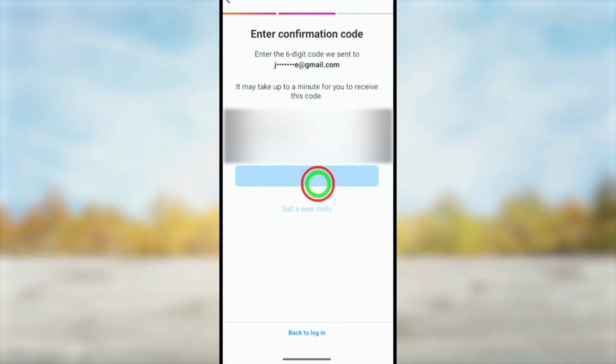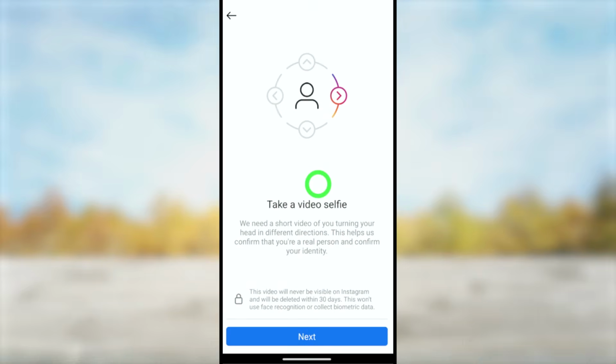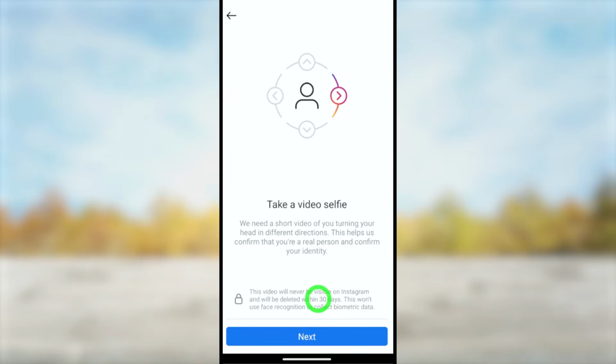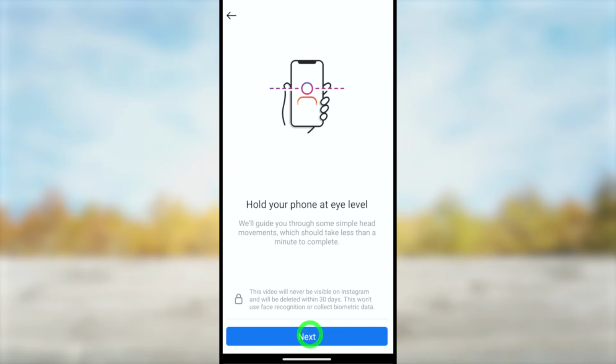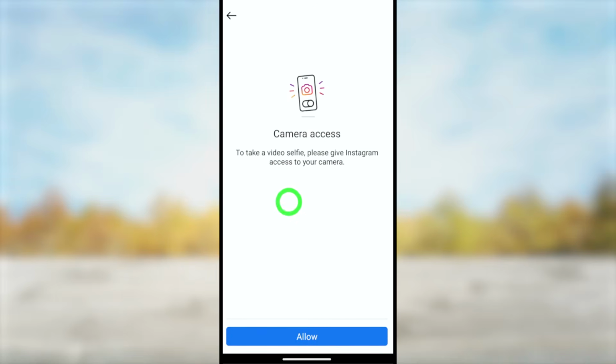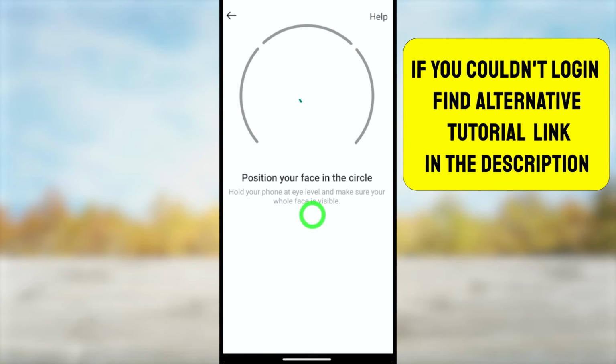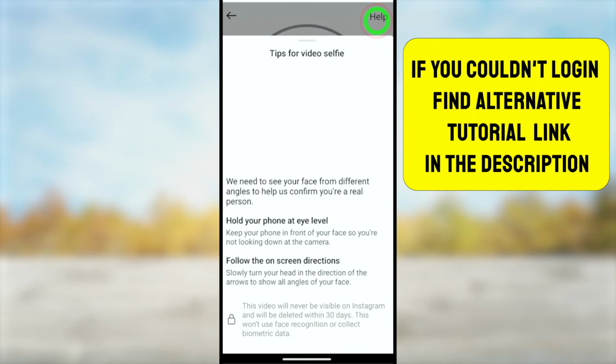Then you have to submit a video selfie. Here it provides some instructions for when you capture a video selfie. So first you have to allow your camera permission. Tap the allow button at the bottom in the pop-up window. Either you can select while using the application or only this time. Then if you tap help, it provides some additional instructions on how you can capture a video selfie.